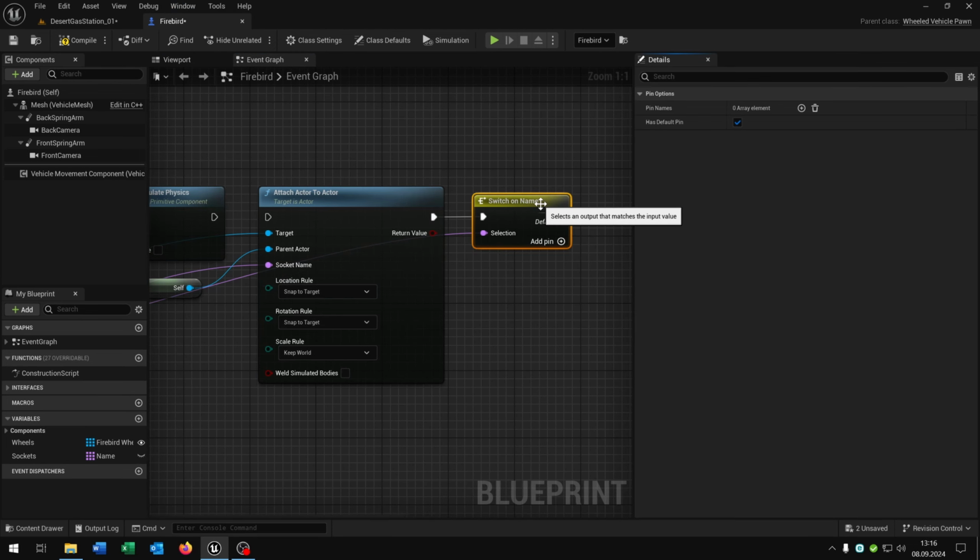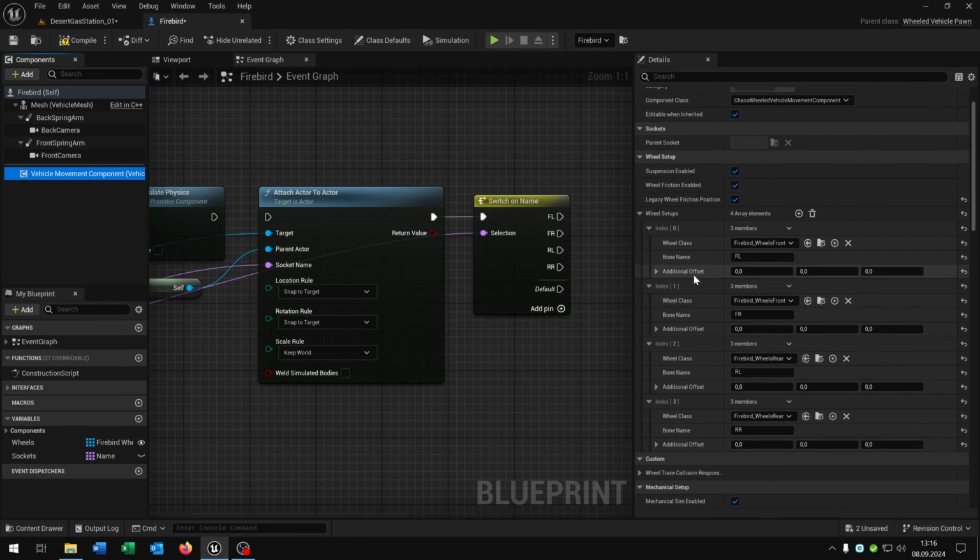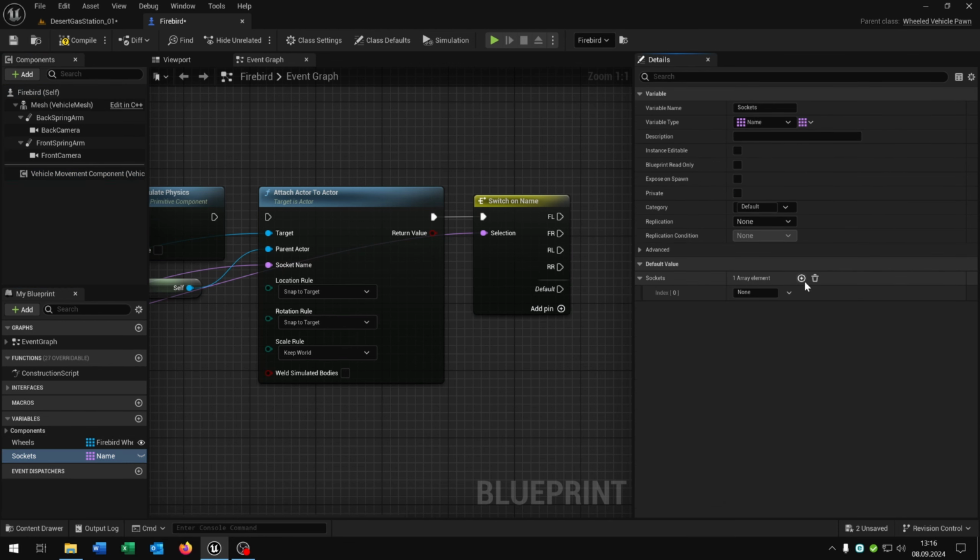Then we open up the details of this one here and put in 4 situations. Of course, this is front left, front right, rear left, and rear right. These are the bone names. As you can see, when I go to the vehicle movement component, these are the exact bone names of the wheels. Of course, we have to go to the sockets and add them as well here. So front left, front right, rear left, and rear right.